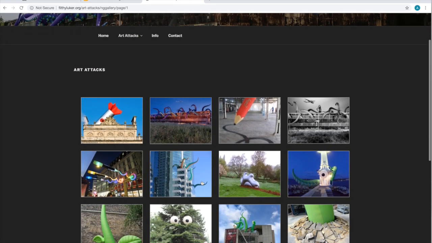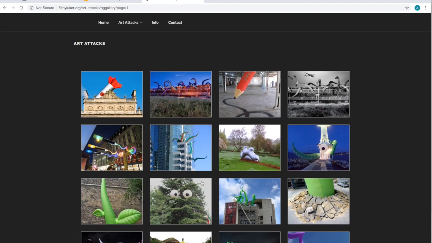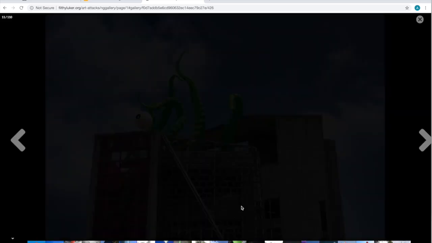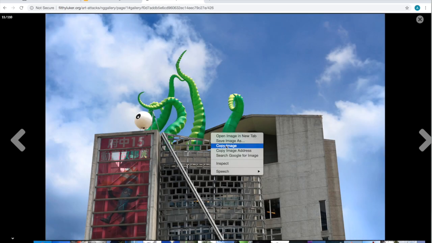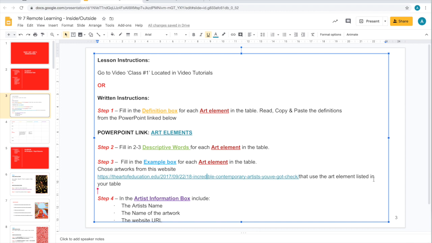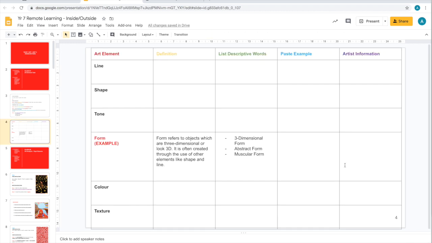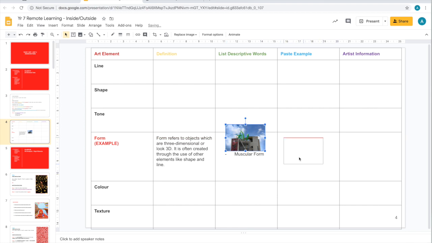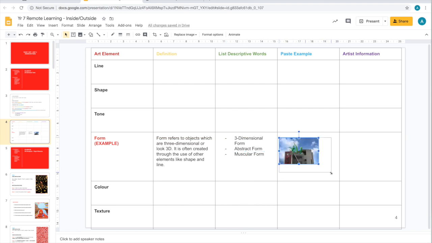So the next step, all you have to do is find an image that is using the element you are looking for. Right click, copy, go back to your table, and we're just going to paste the image here and now you just have to resize it to fit in the column where you paste your example.